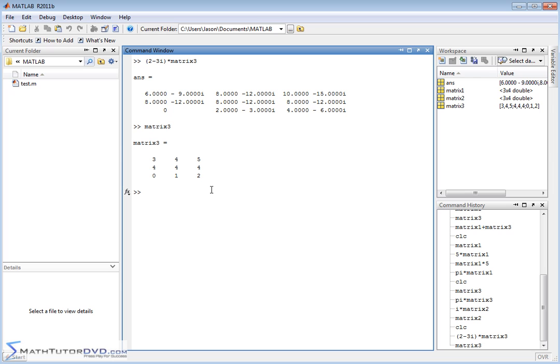Now, of course, we can combine these things together. So instead of matrix 3, I'll do matrix 1 plus matrix 2 minus 2 times matrix 1. I know it's a little silly, but basically what's happening here is I take matrix 1 and I'm adding it to matrix 2, and then I'm subtracting 2 times matrix 1.